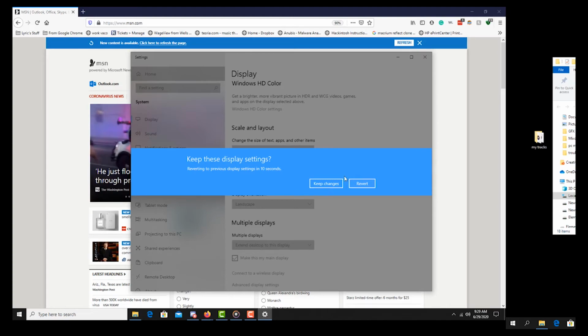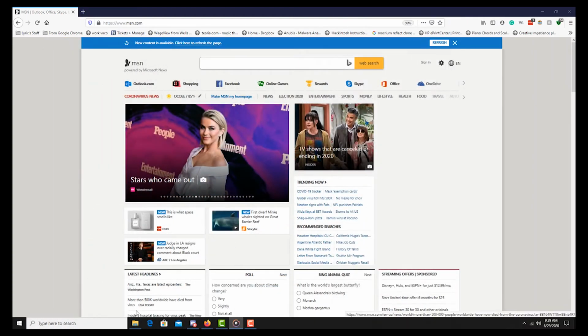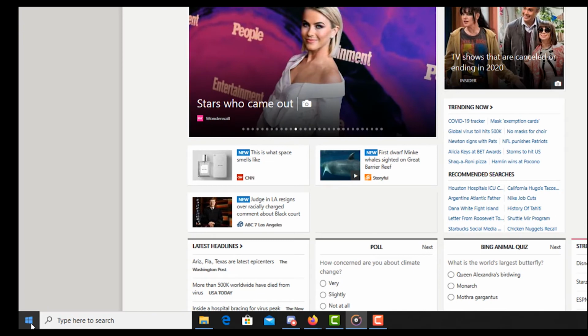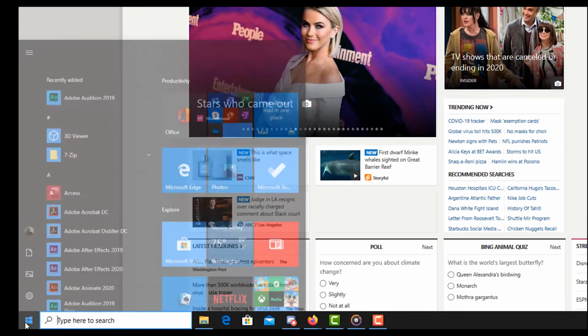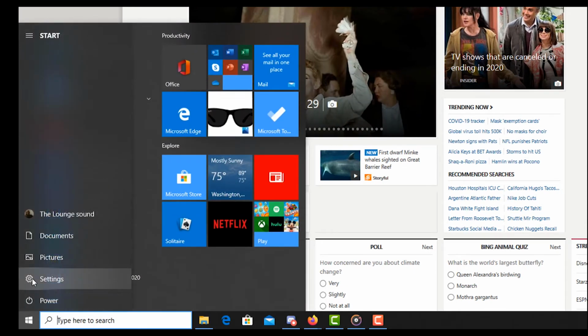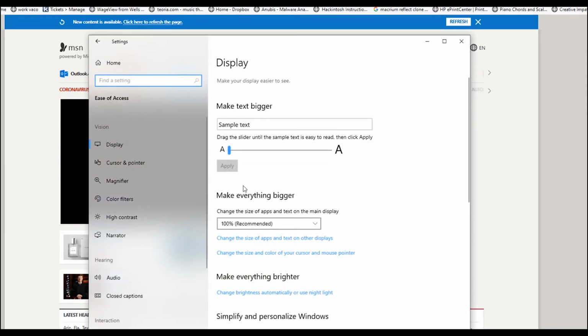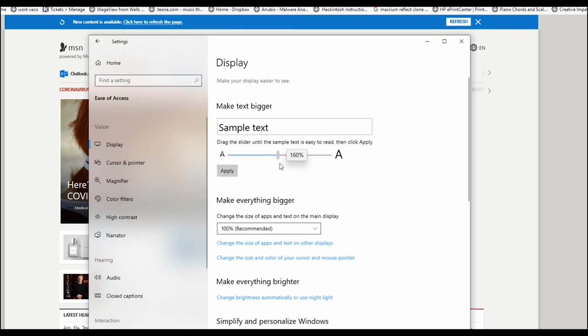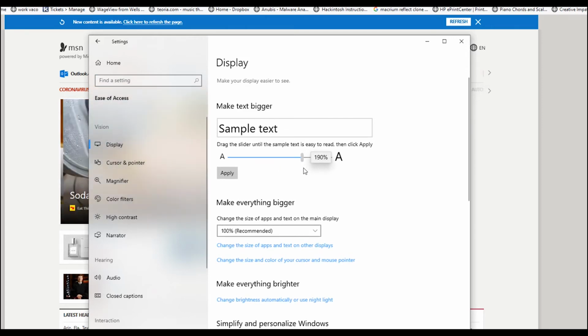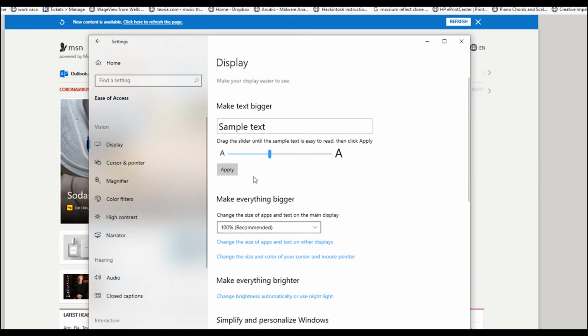To make just the text appear larger, we can click the Start button, Settings, Ease of Access, Display. Under Make Text Bigger, you can slide the slider until it is at a comfortable size. Once you are finished, click Apply to save the changes.